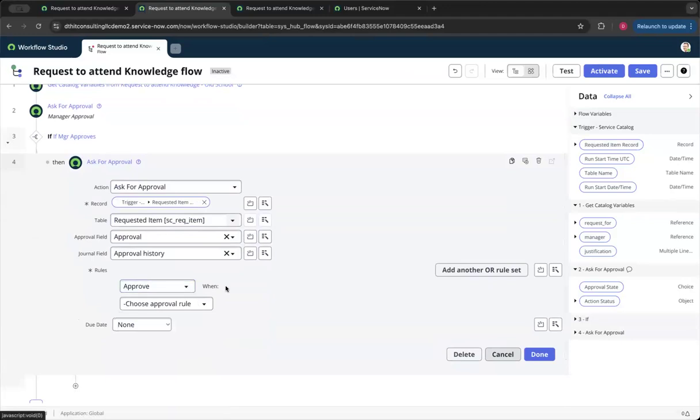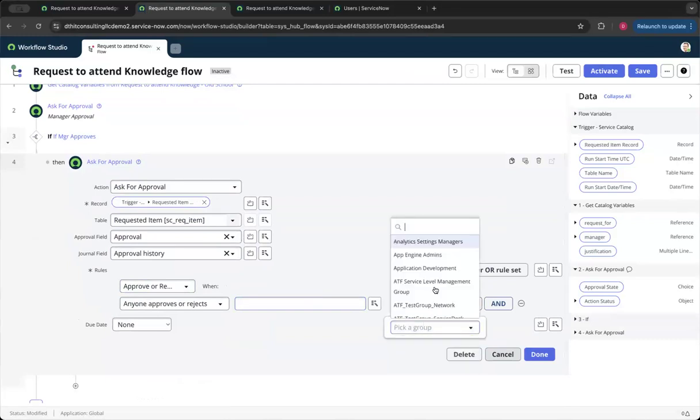And we're going to do the same thing if anyone, hang on. Wait, I'm sorry, wrong one. Approve or reject. Anyone approves. Now this one, we're going to pick a group. Now in here, I think I got a finance group. Come on. There we go.